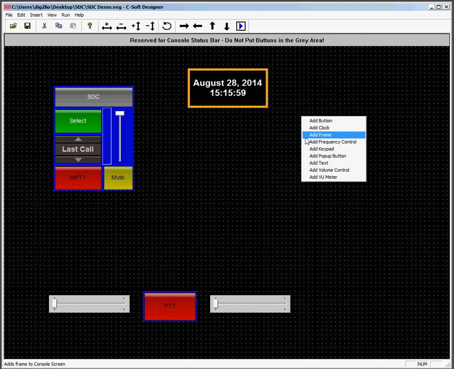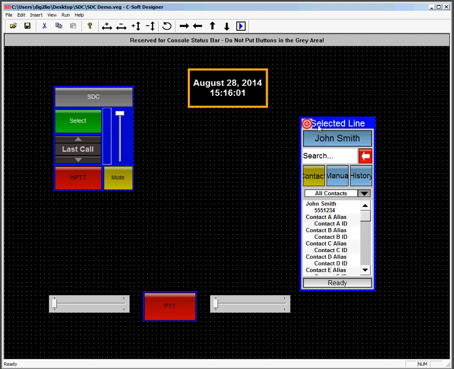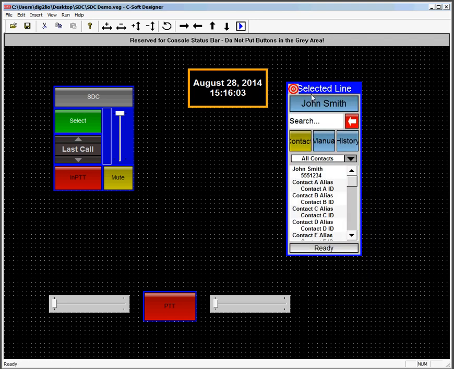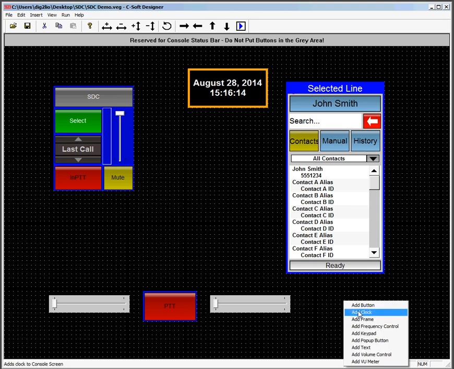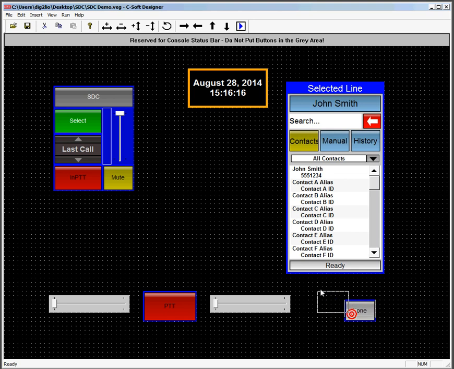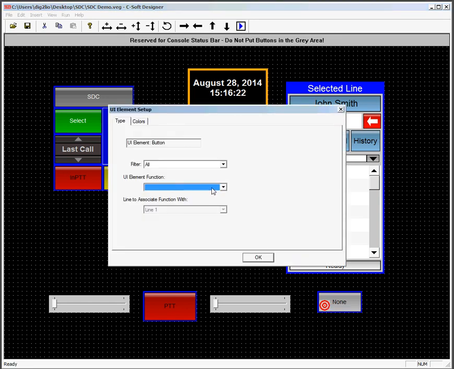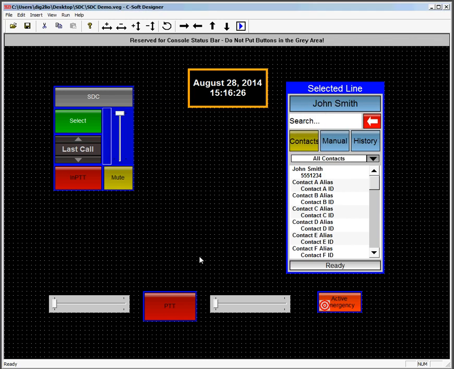I'm going to add a keypad. The keypad is new in 6.5. It allows us to select various users either from a contacts list or manually enter them. I'm going to add an emergency button or active emergency window. That will pop open when we have emergencies.